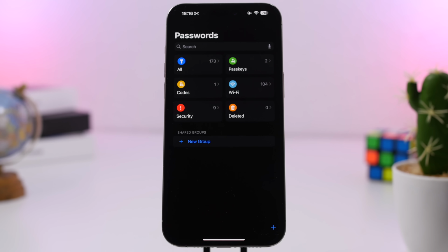And we also have a brand new app on iOS 18. The Passwords app is finally here from Apple. This is the app right here. It's pretty simple to use. You will open it using your Face ID or passcode. Whether you have protected it or not, it will always require it.